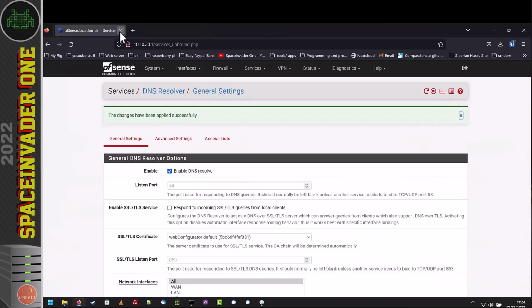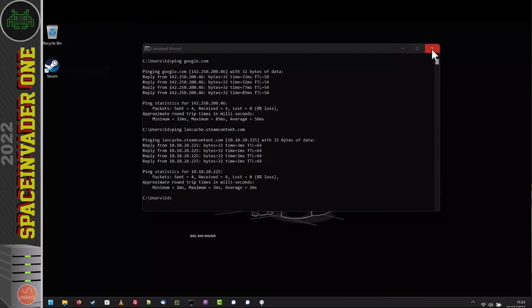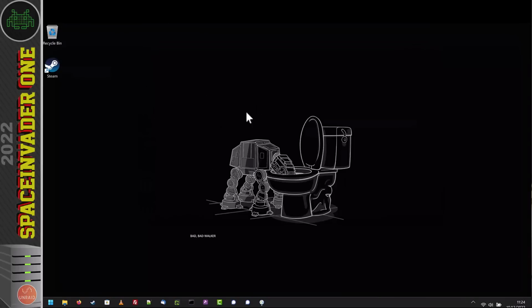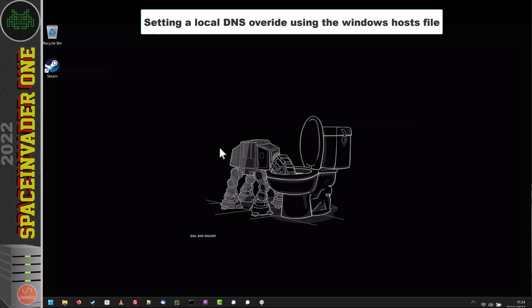So there's one final way I'm going to show you that you can actually change your DNS if you're on a Windows machine. This wouldn't be any good for a LAN party, but maybe if you don't want to change the DNS on your network or your PC, well, we can actually edit what's called the host file.